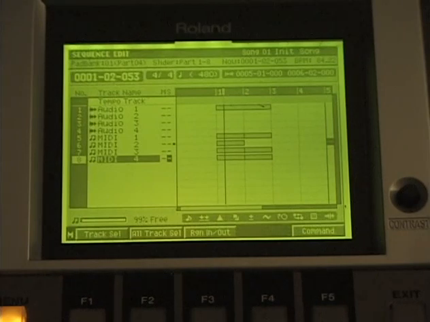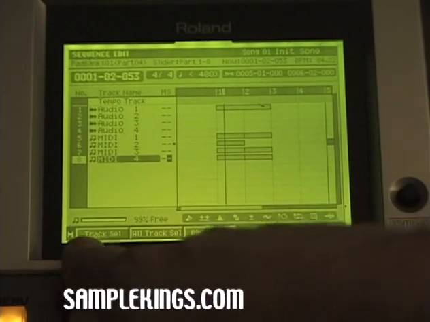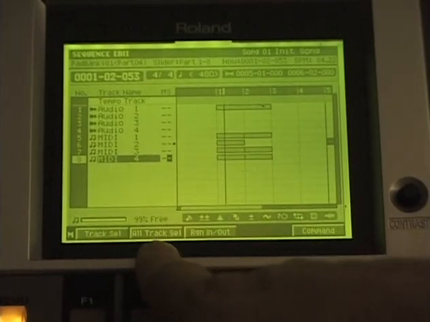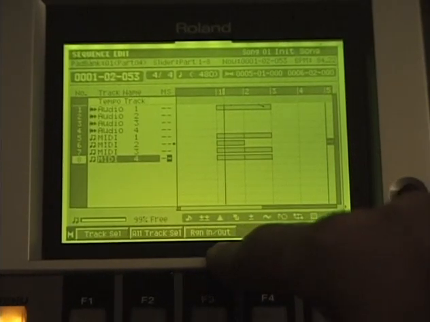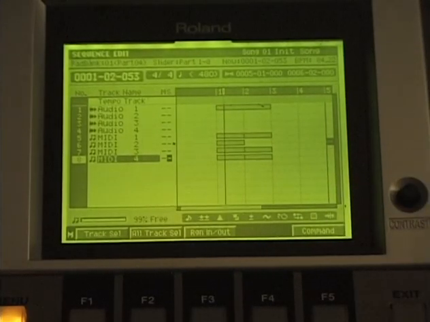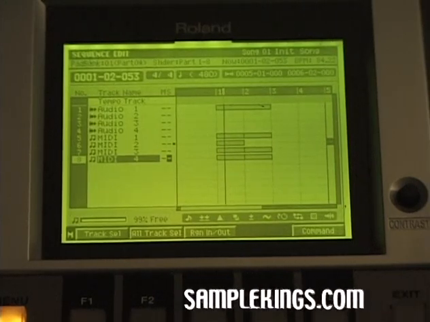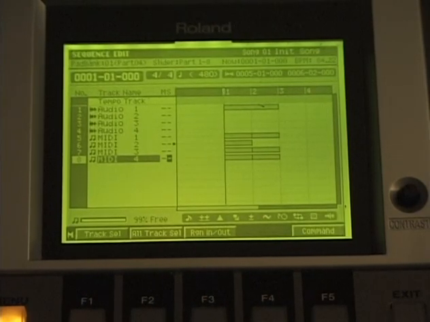Alright, as you can see, it looks basically the same as our sequence mode, just a little bit different. We have a few different options here at the bottom. We have Track Select for F1, All Track Select for F2, Region In, Region Out for F3, and Command for F5. So what I'm going to do is, using my step buttons located right above the transport, move it to the very top of our sequence.